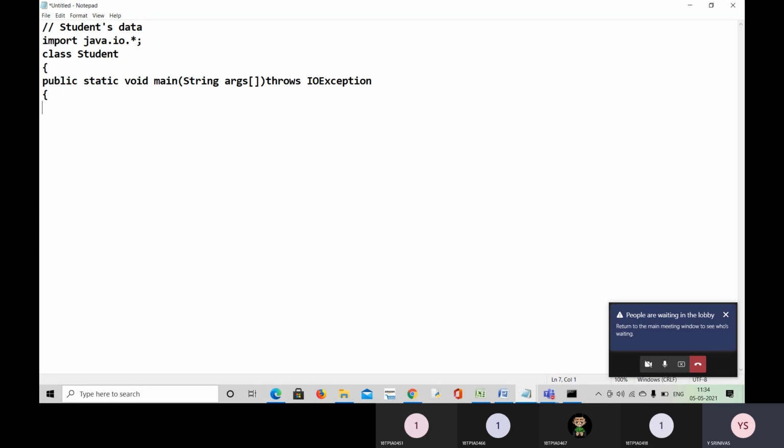Okay, fine. So till now what we have done: import the IO package is the first statement. Why are you doing that? Because BufferedReader and InputStreamReader, these classes are present in the IO package and it is mandatory for you to import. Then class Student, some class name I have written. As usual, you have written public static void main(String args).